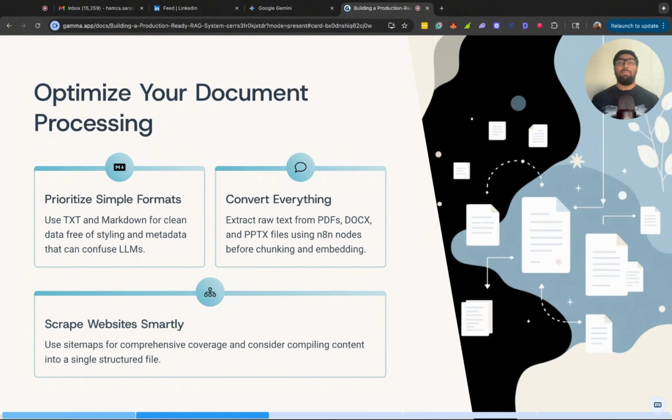Just keep that in mind. When looking to build out your first RAG agent, the first thing you have to consider is, is this going to be easy to train the LLM on? How am I going to get this into my vector database? How am I going to store it? And how am I going to break it down? So make sure you optimize your document processing.